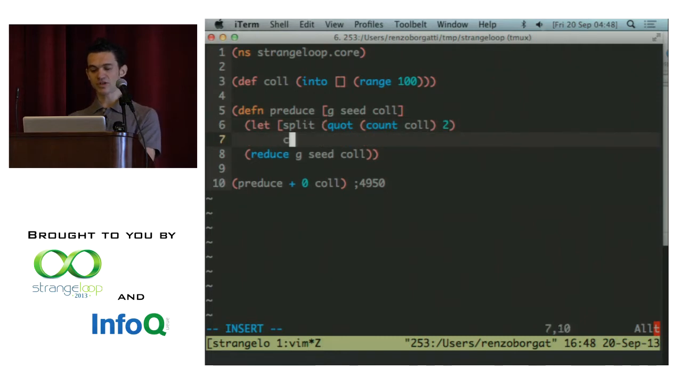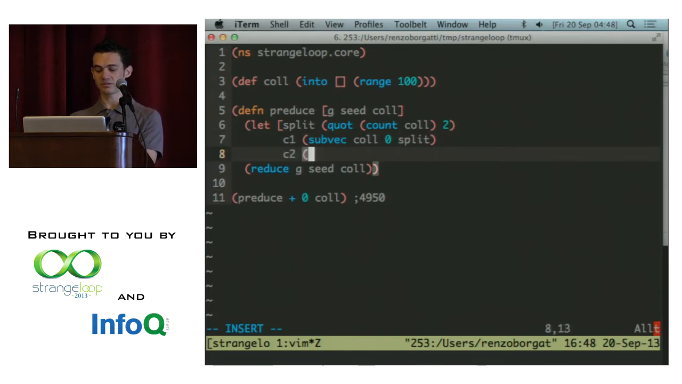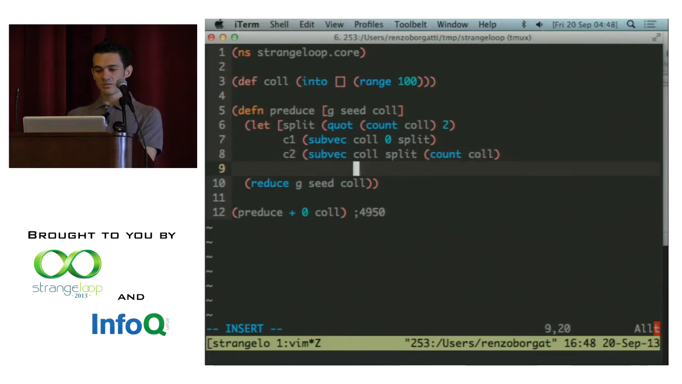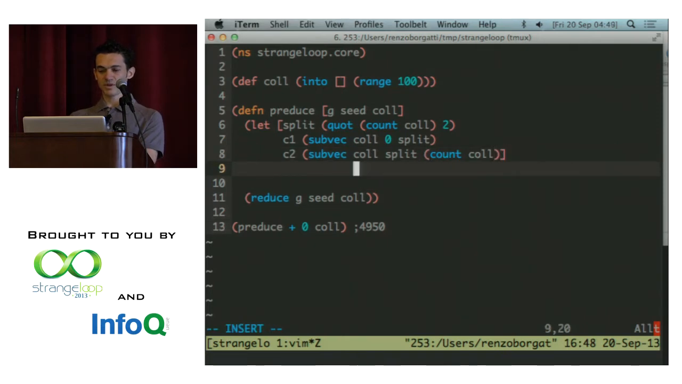And then concentrate on each of the splits. So take the back of the collection from 0 to the split, and the collection from the split to the rest. And I forgot the parenthesis. And once, no, it's matching another one.